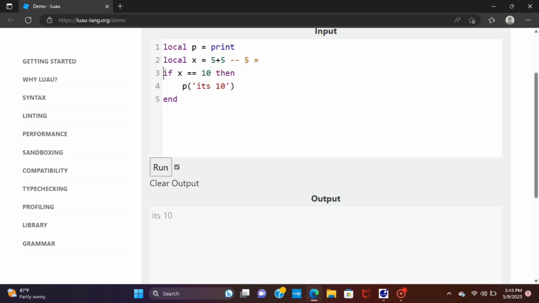But, guys, what I'm trying to say is 5 plus 5 is 10, right? Obviously, you all know that, right? And local x equals 5 plus 5, and 5 plus 5 is 10, meaning that x is 10. So if x equals 10, which is checking if it's 10, then it will print it's 10, and then it will end. That's basically what it is. So it's really simple, actually. But there's more complexity to Lua than just that.